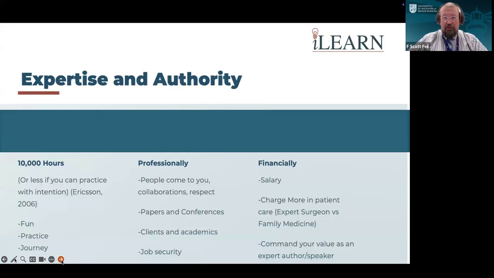So, why is it important to develop expertise and authority, right? Why is that even something we should strive toward? Well, it's been said, I think it was Malcolm Gladwell, that you need 10,000 hours at any given thing to become an expert in it, right? And that may or may not be true.